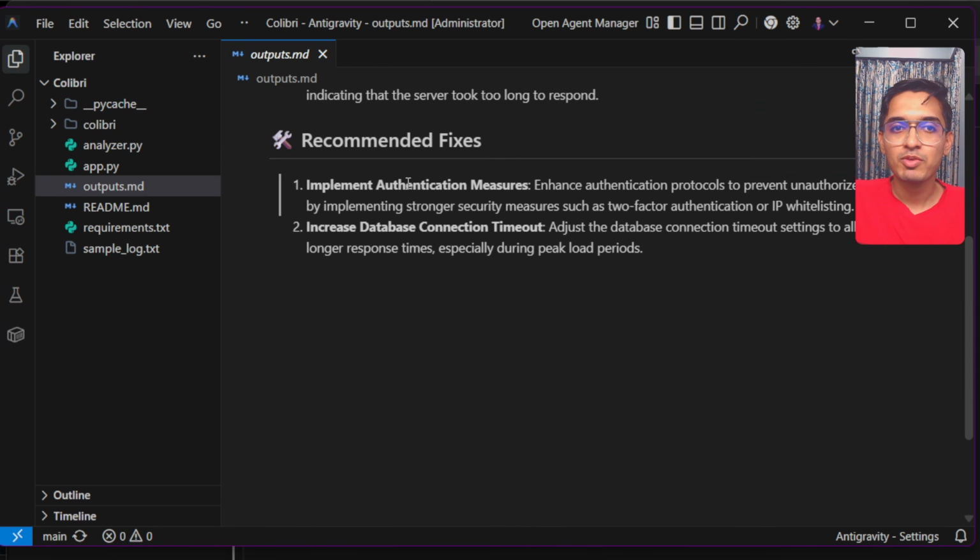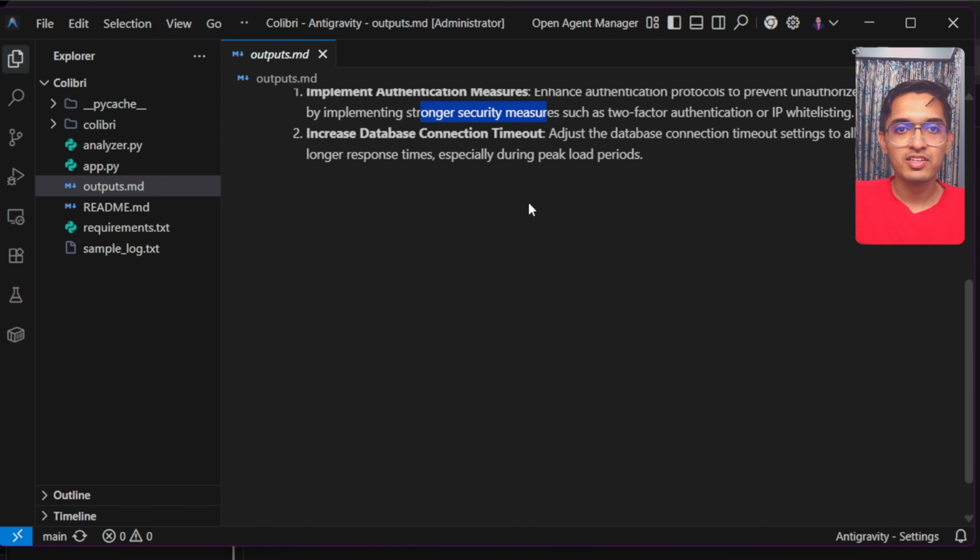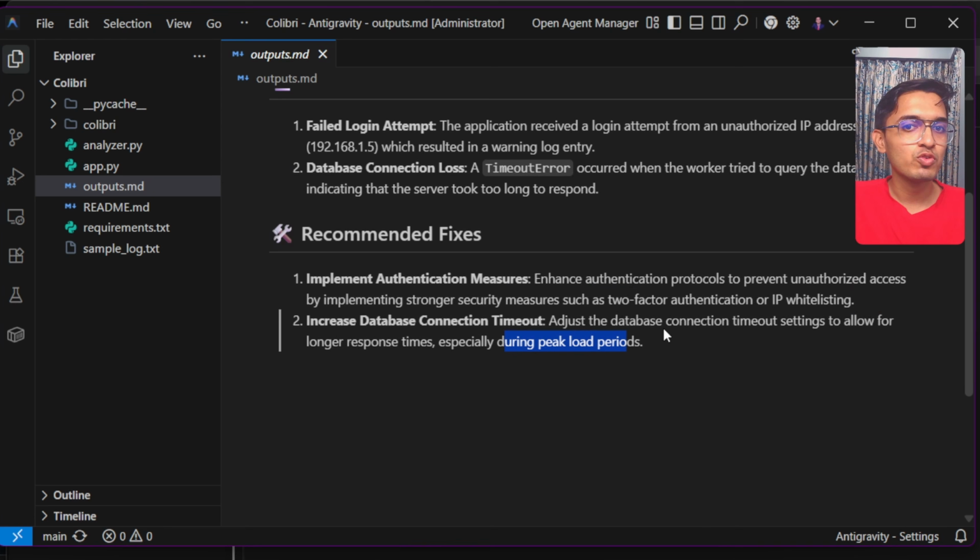Then there are some recommended fixes also given, that we should implement authentication measures, where we should add protocols to prevent unauthorized access with some strong security measures. And for resolving the second error, it is saying that we should adjust the database connection timeout settings to allow for longer response time, especially during the peak load periods. So if we improve the timeout settings of the database, the processor will keep the request processing for far longer, which can resolve the timeout error that we have got.